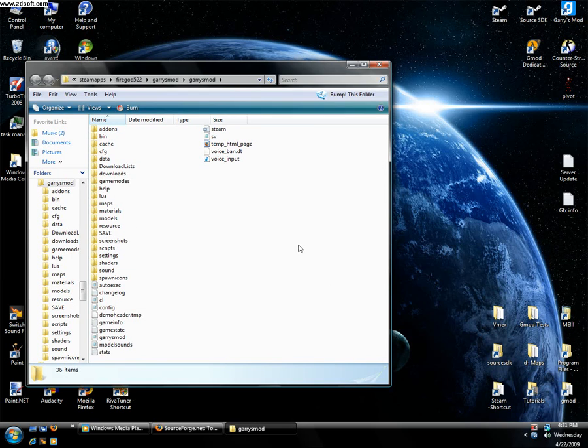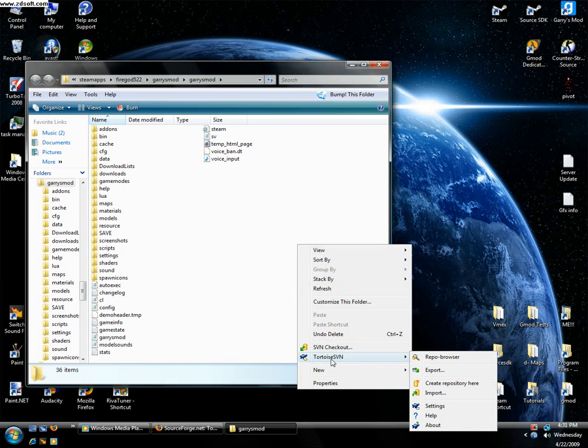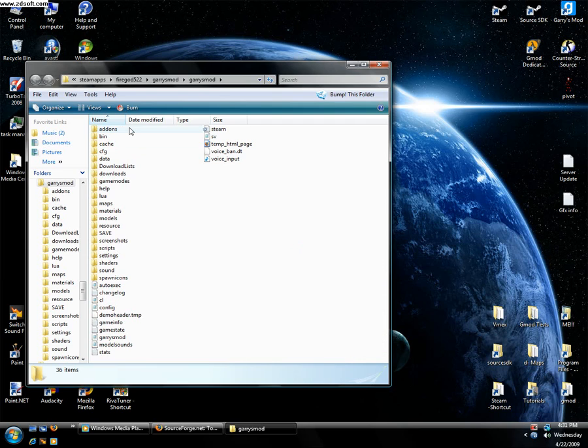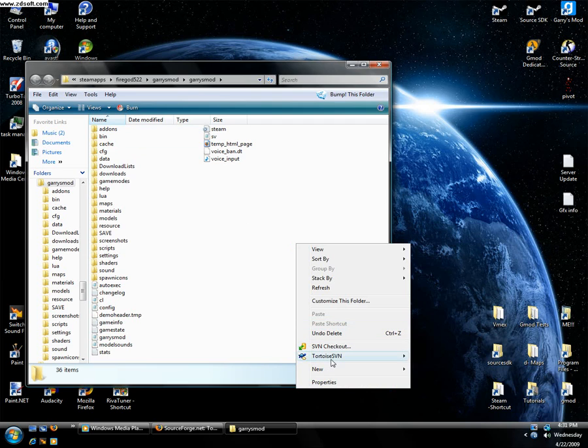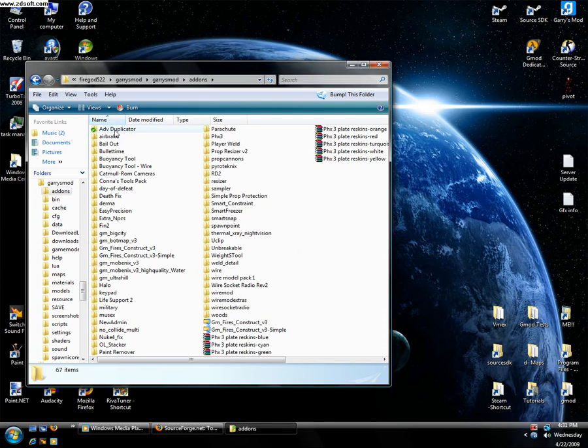Now, once we have Tortoise SVN, you notice that when you right-click, there are two new things called SVN Checkout and Tortoise SVN. SVN Checkout is what's going to download the files. Tortoise SVN is just like a bunch of debugging things, I guess.